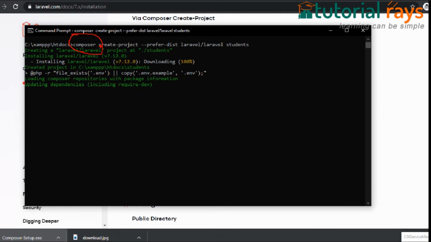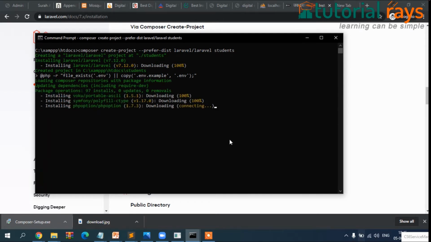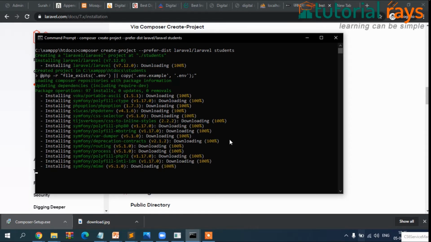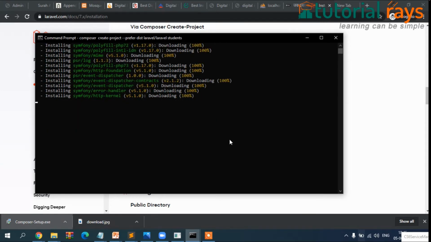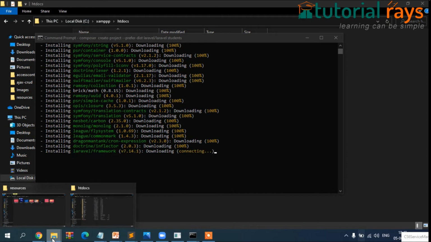Now the installation has started. Remember, you need to first install composer. In our previous video I have shown you how you can install composer. Once composer is installed, only then you will be able to run this command, or else it will show you that composer is not recognized as an internal or external command. So it's compulsory that you have already installed composer.